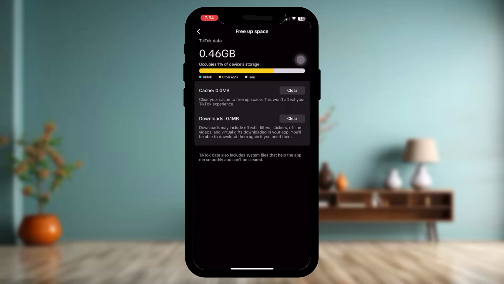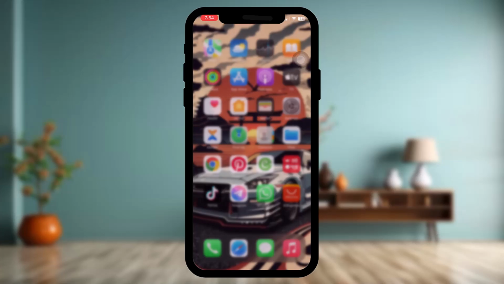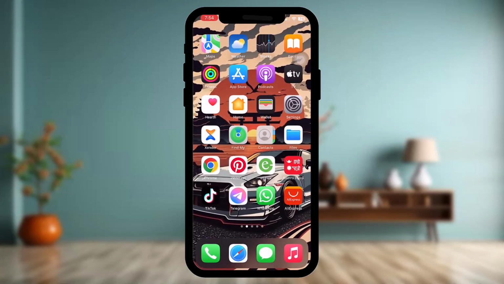then tap on clear right beside the cache, and then do the same for downloads as well. And once you're done, close the app and then try again. And that should basically fix the issue.